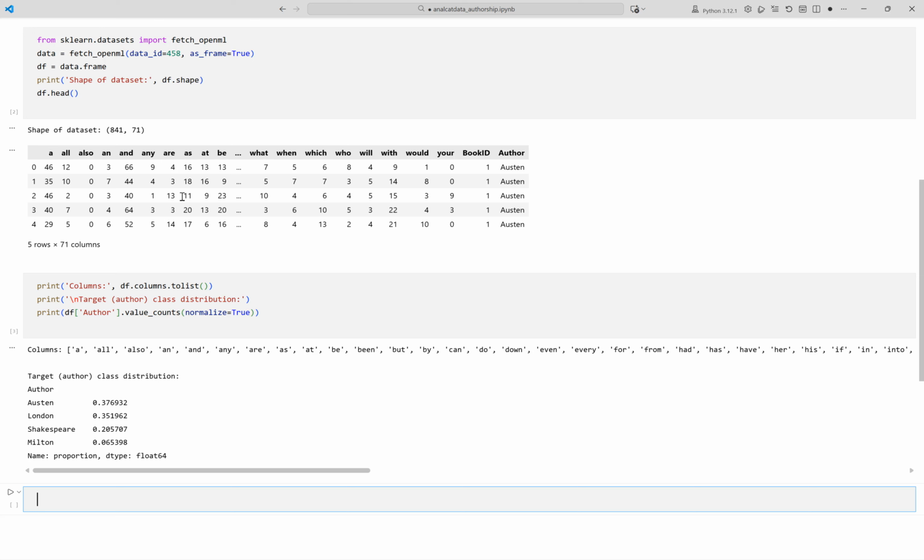This understanding sets the foundation for how feature columns relate to authorship labels in stylometric classification. Question: is this a balanced problem or is one author much less frequent? Try finding which is least represented.